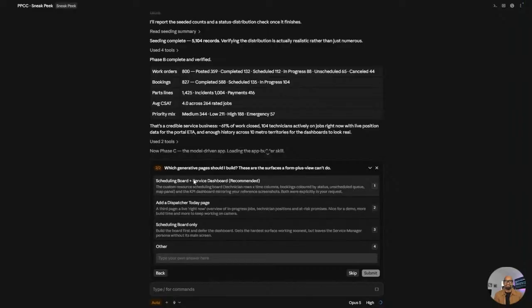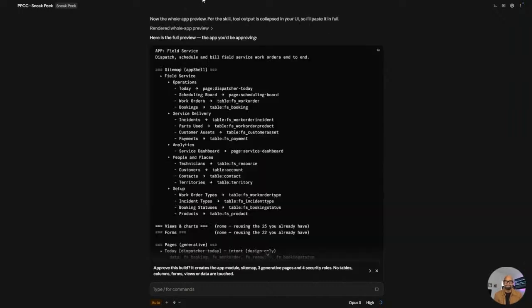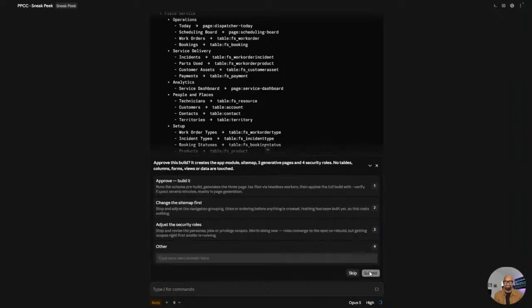It's also asking if we should engage the generative pages creation for scheduling board and service board. So we'll say, yeah, let's go with the recommendation. Now it's previewing what the model-driven app would look like. So on this display, you see the sitemap, what tables, what sub-areas and dashboards would appear, then tables and forms, so on and so forth. So I will extend, and I'll say, yeah, let's approve and build it.